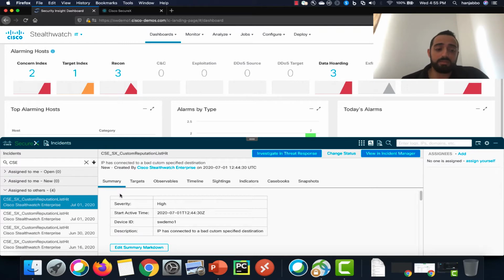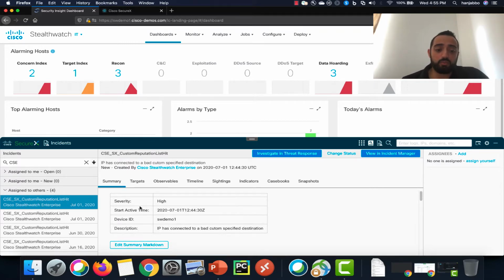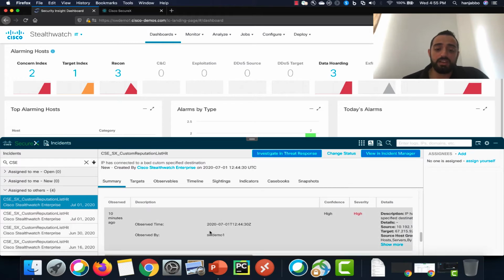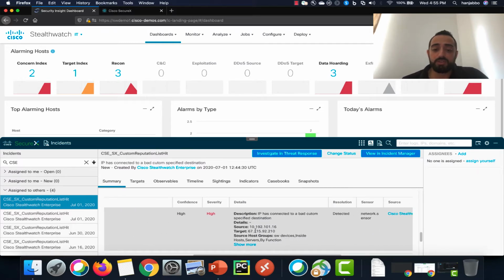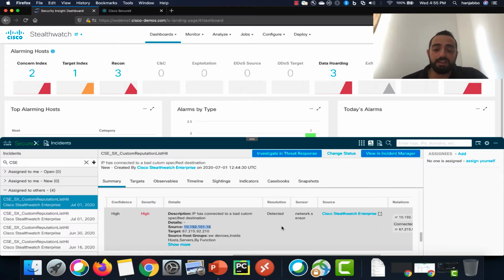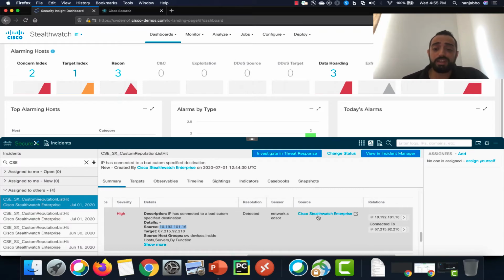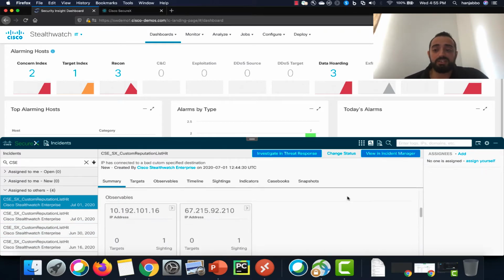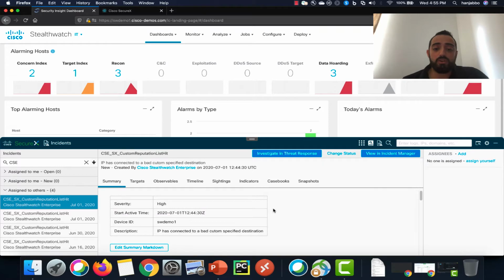You can see this custom reputation list hit. We can see what time it occurred, what the different observables associated with it are, and the timeline of that specific event. You can also see the description of that event, which is the destination and the source. That's the source, which is our system that we are monitoring using AMP and AnyConnect. We can see also that the event is coming from Stealthwatch itself. So you can either view the incidents in the incident manager in CTR if you'd like, or we're just going to continue throughout the demo.